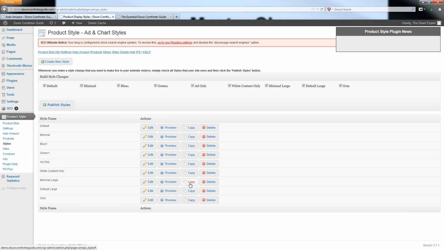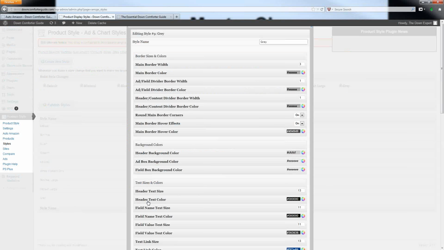You could also copy these styles to a new style and then edit that new style so you leave these original ones intact. You can also create styles completely from scratch. And what you're doing here when you are creating or editing these styles is simply providing the information that controls the design for this ad style.